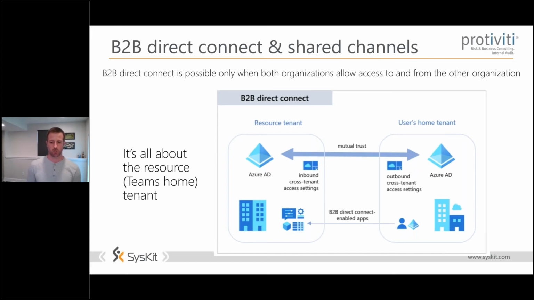For this, it's all about the resource tenant. Think of this as wherever that channel is hosted, that is your resource tenant. You need to have a trust between the two. But when you start to get into the details of how it works, it's all about that resource tenant, wherever that shared channel is originally established.